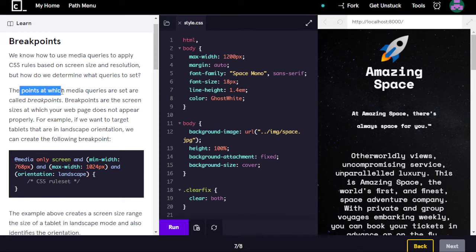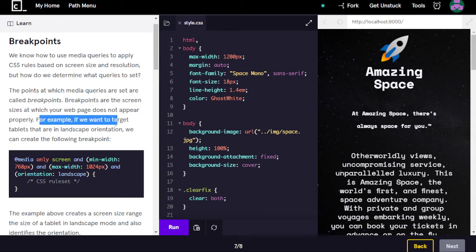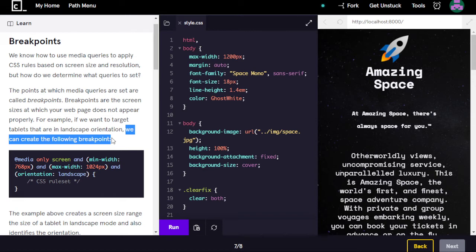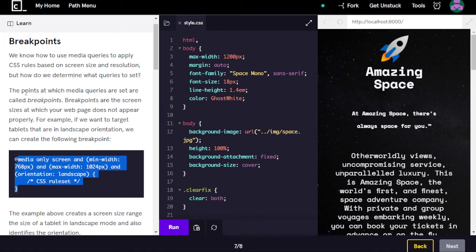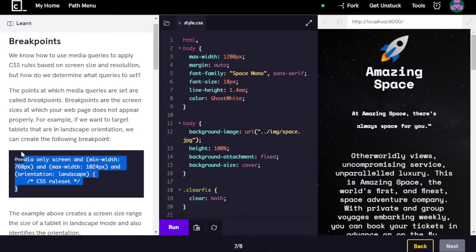The points at which media queries are set are called breakpoints. Breakpoints are the screen sizes at which your web page does not appear properly. For example, if we want to target tablets that are in landscape orientation, we can create the following breakpoint. This is a breakpoint. That looks like a media query. Okay, I guess this is a breakpoint.